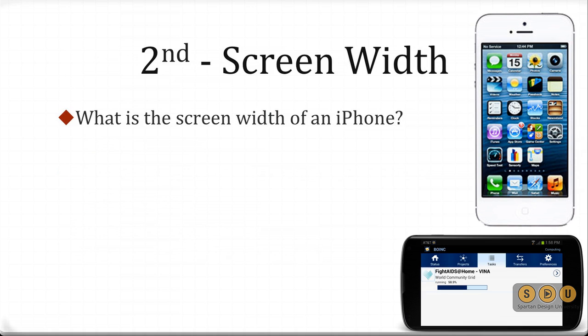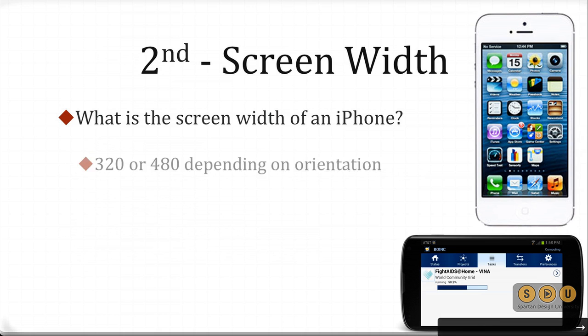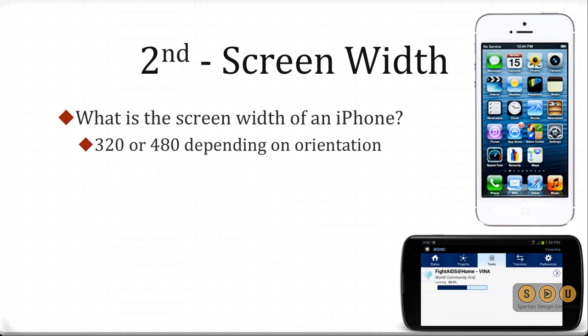The next one is to ask for the screen width. Well, what's the screen width of an iPhone in portrait mode? It's 320. Well, if you flip it on its side, it now reports 480. So the nice thing about this is you can tell the difference between a screen width of 320 and a wider screen, depending on whether you have the old iPhone, the new iPhone, or an Android phone. It will report the actual width of the screen.